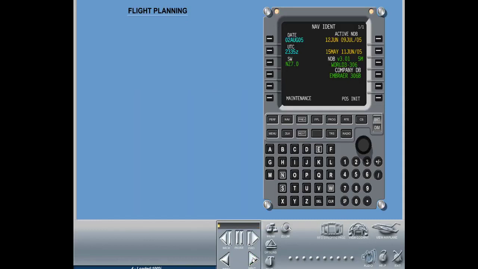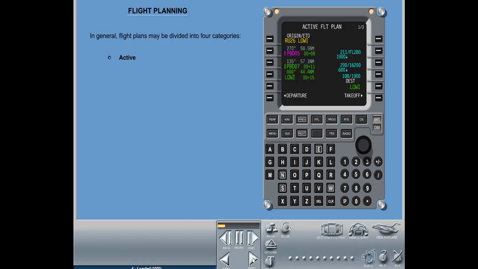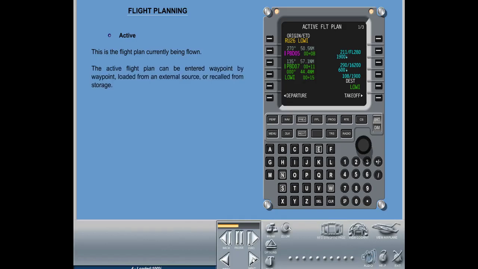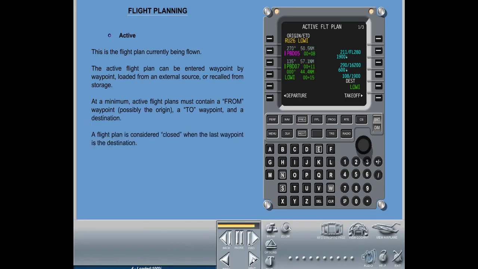Flight planning. In general, flight plans may be divided into 4 categories: active, stored, lateral, or vertical. Active flight plan. This is the flight plan currently being flown. The active flight plan can be entered waypoint by waypoint, loaded from an external source, or recalled from storage. At a minimum, active flight plans must contain a from waypoint, possibly the origin, a to waypoint, and a destination. A flight plan is considered closed when the last waypoint is the destination.